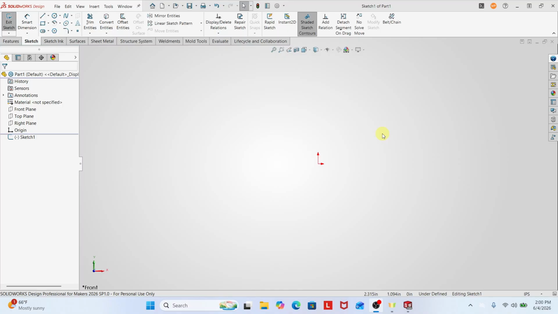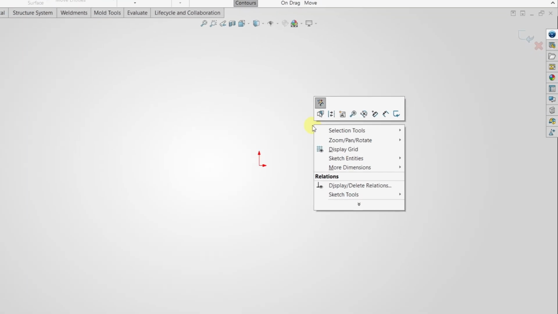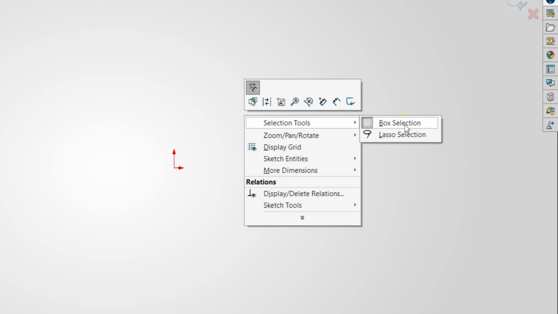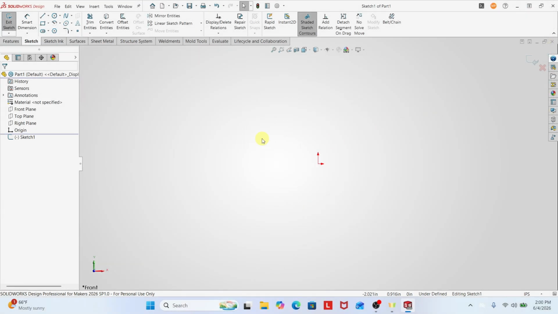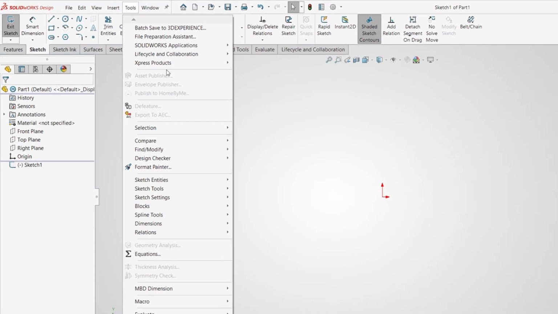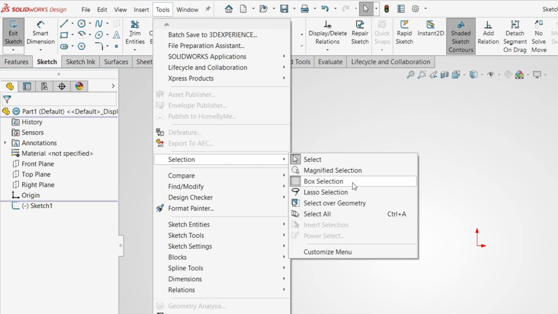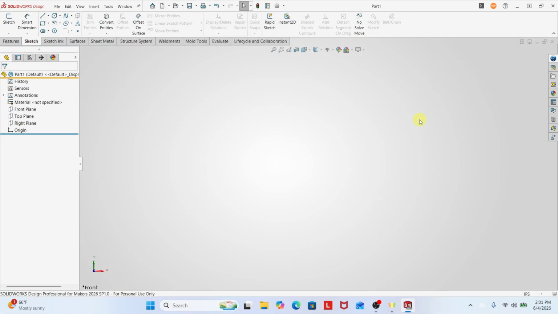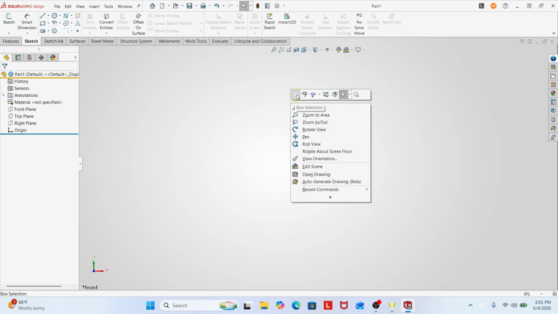The box selection tool is automatically enabled in SOLIDWORKS from the moment you boot it up, but there is a chance that it might not be if you used the lasso selection tool the last time you used the software. So if this is the case for you, let me teach you how you can enable it. You can access the box selection tool by right-clicking anywhere on your SOLIDWORKS graphics area, navigating over to selection tools, and selecting the box option. You can also go up to the Tools tab in the menu bar, go down to Selection, and select Box Selection. If you're not currently in a sketch, another way is simply right-clicking on the graphics area and selecting the box option right here.